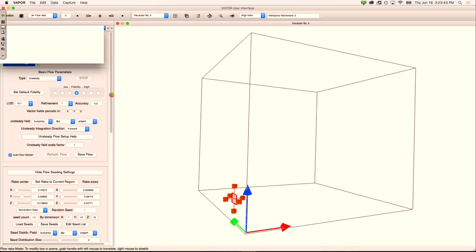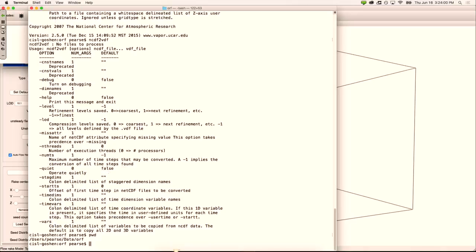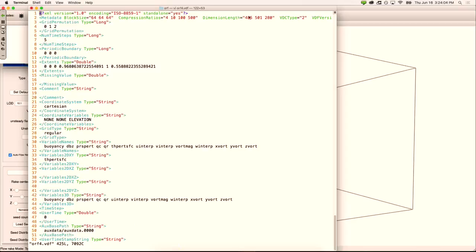While that's working, the resolution of the data is 30 meters. Let me see what Lee's grid is real quick, because I don't remember off the top of my head. I can find out what the grid is by looking at the VDF file. So, orf4.vdf, and his grid dimension length is 485 by 501 by 280 grid cells. And the real-world resolution is a 30-meter resolution inside of the tornado.